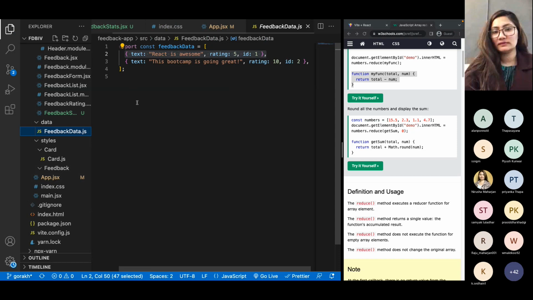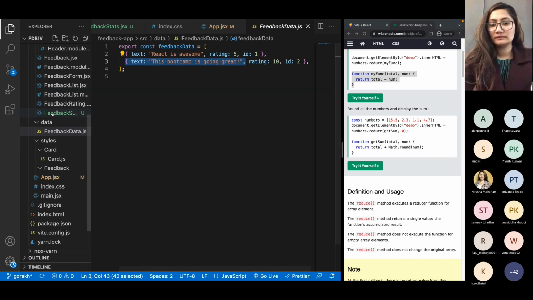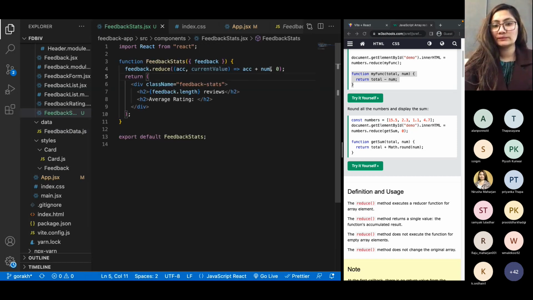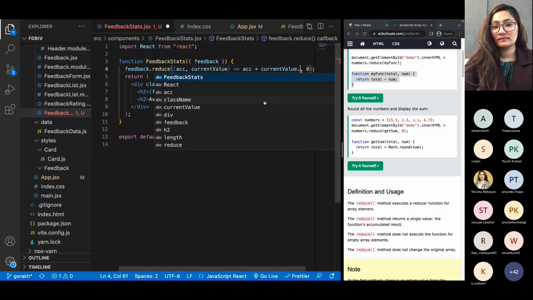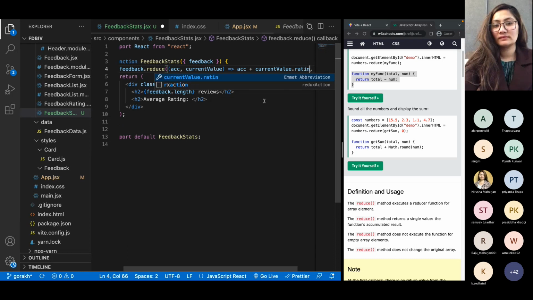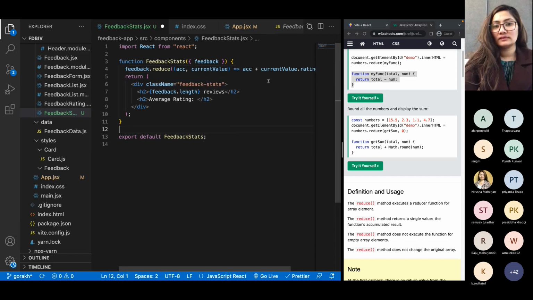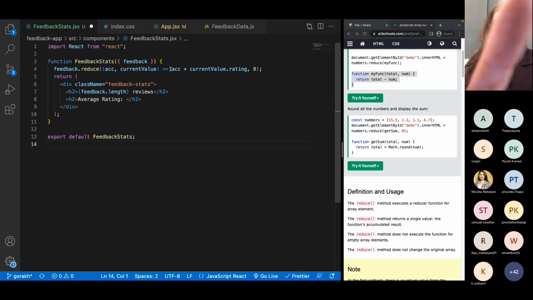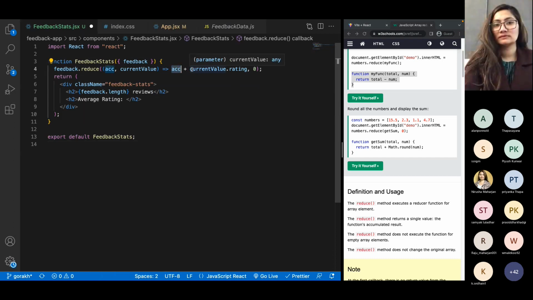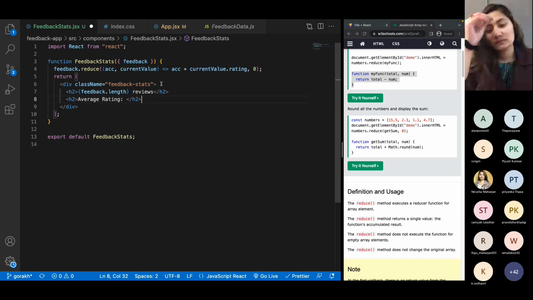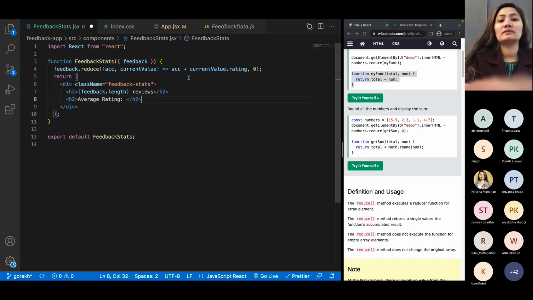If you know how to use the map and filter methods, then it is really easy. This will always point to the elements of that array, right? So what we will do here is access that rating from current value. So we are adding the initial value plus current value dot rating, and this accumulator will be updated each and every time.